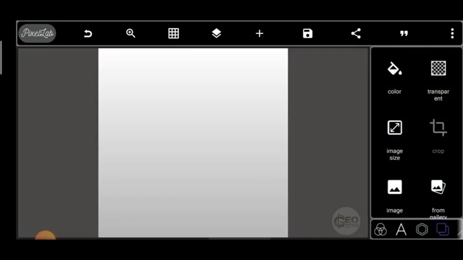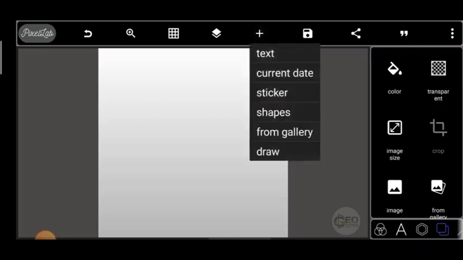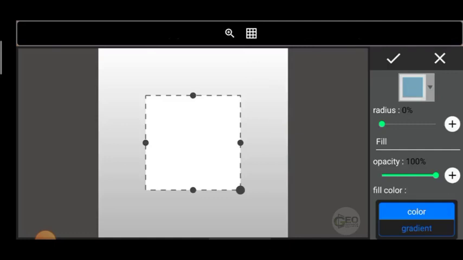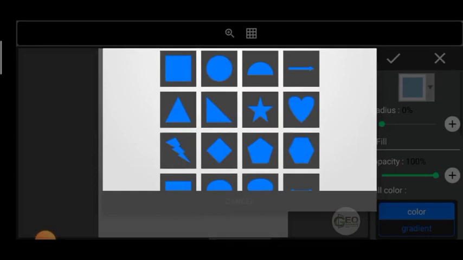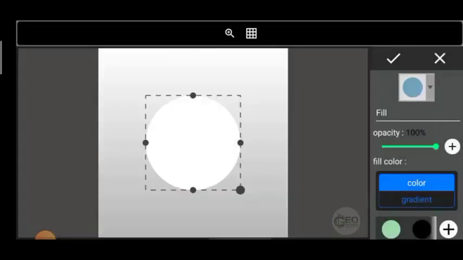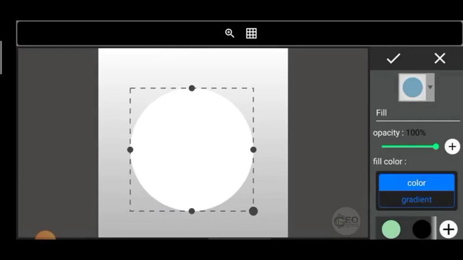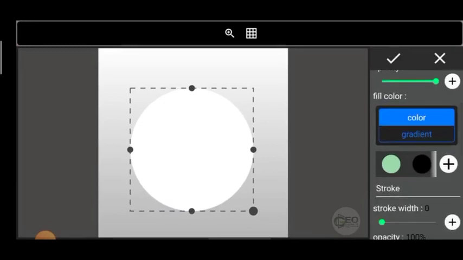The next thing I will do is to bring in a shape. I will insert a shape. By default, when you insert a shape, you have a square, but I will change this to a circle. Good. With our circle, I'm going to fill it with color, not gradient, color. I will give it a green color, light green.